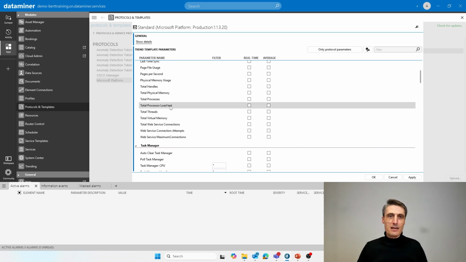Remember that I changed the name and added a test there. I did some editing of my driver that I should not have done because I should have used an overlay with an information template, but anyhow. So let's just activate that total processor load.